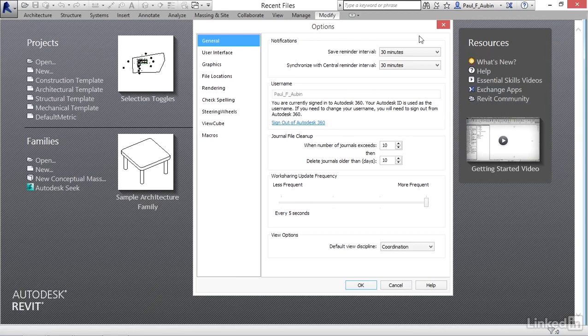Get in the habit of clicking save the project. Revit will remember what you were doing when it's done saving, and it will take you right back to whatever it was you were doing. And this is your best defense against losing work if something bad should happen and the system should crash. So you need to be in the habit of saving often, and the save reminders are designed to help you do that.